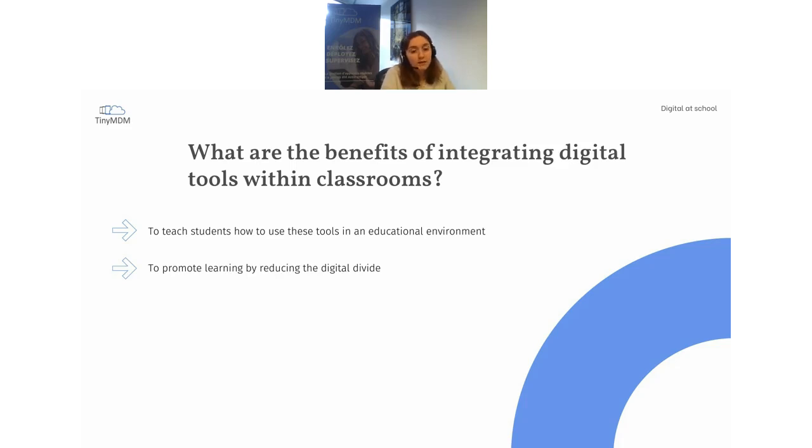Another benefit of integrating digital tools in the classroom is to promote learning by reducing the digital divide. Indeed, having access for all students to digital tools will avoid gaps between students that have powerful devices, powerful tablets, and those who do not have them at home. So if as a school you provide a tablet to every student, it will reduce the digital divide, because every student will have the same competence and the same devices to work on.